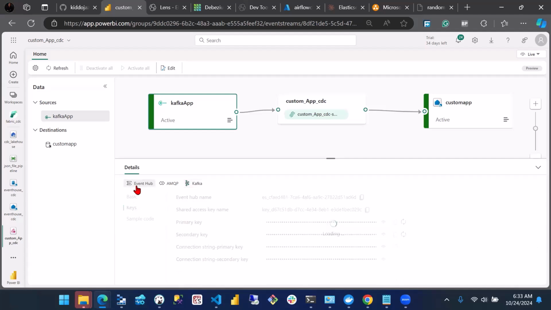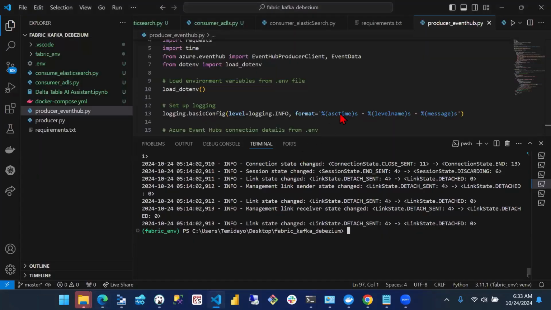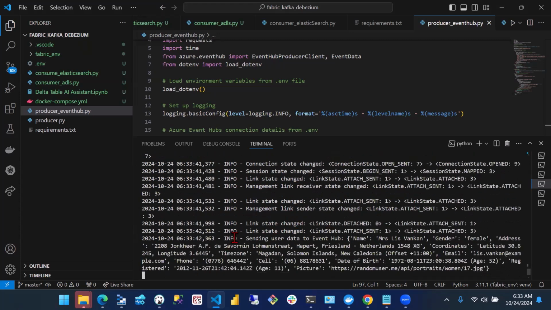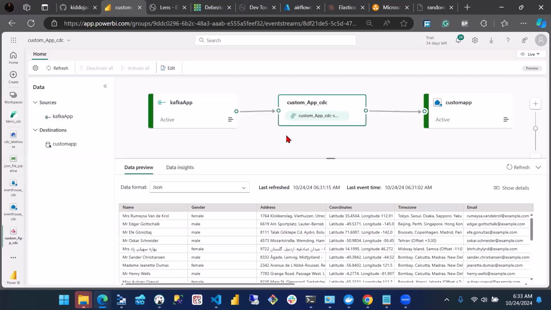So for this now, I'll go back to my Python scripts. I'll run python producer event hub. If I run this, now it's fetching and sending data to event hub on Fabric. So if I go back to my event hub and check here, now you can see the event hub.